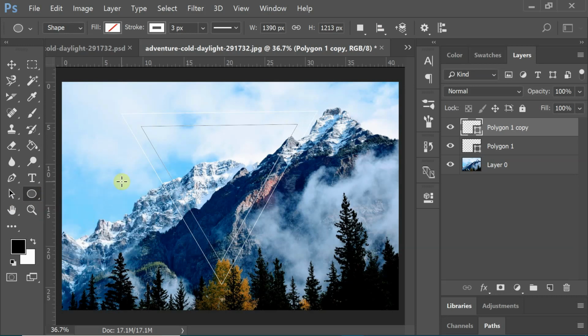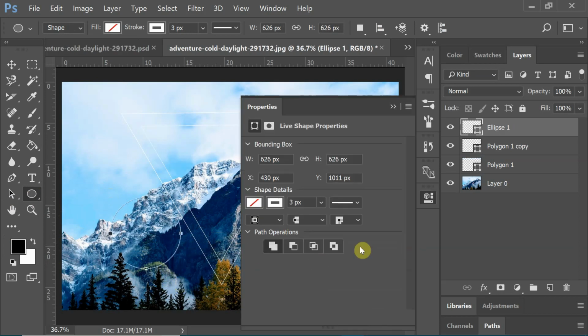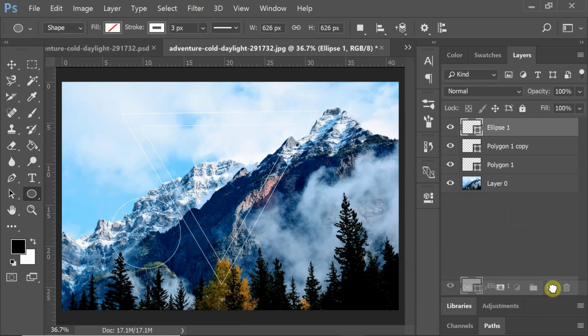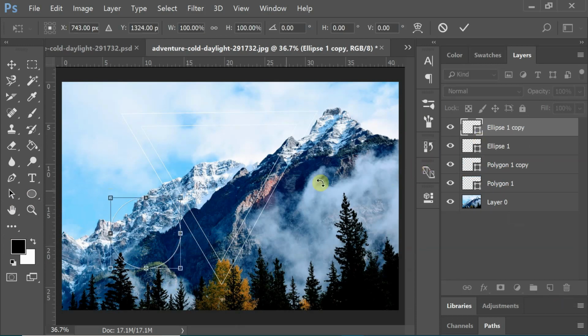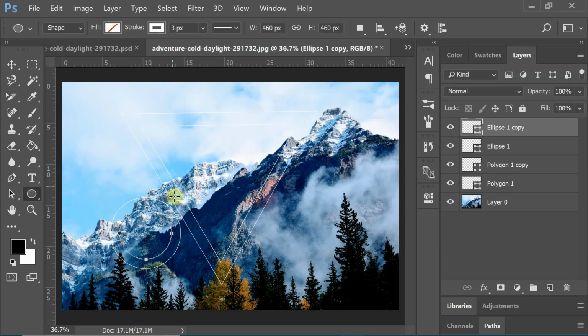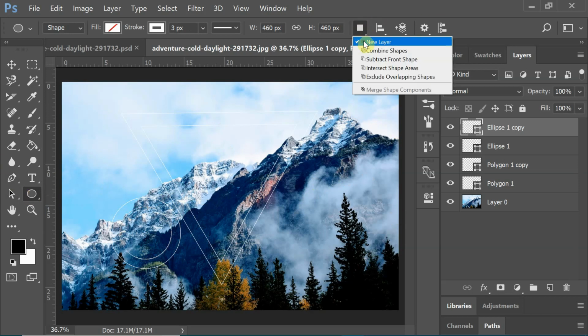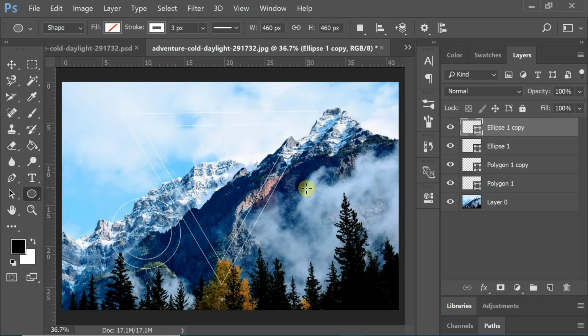So let's say I want a circle. If I want a proportional circle, I would click Shift. If I want it just like this, no Shift. Okay, copy it, Control T, Shift Alt. Just want to make sure I'm working on a new layer every time I add a shape.